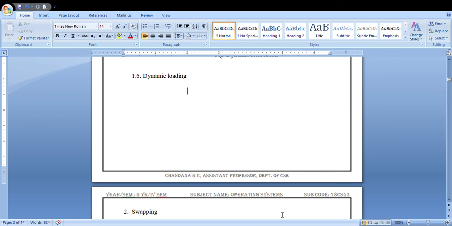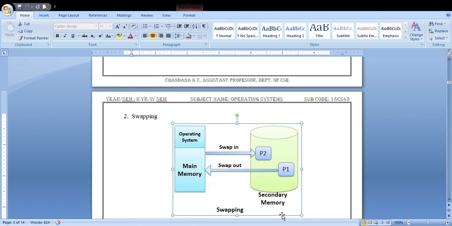This is about your main memory concept. Next topic is swapping. What do you mean by swapping? In general English, swapping is exchanging two things, just interchanging, right? Here, in the operating system, you are exchanging two processes. What happens is that your main memory space is very small when compared to secondary memory.